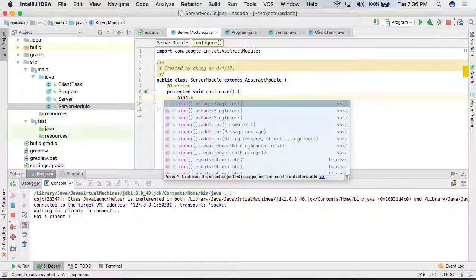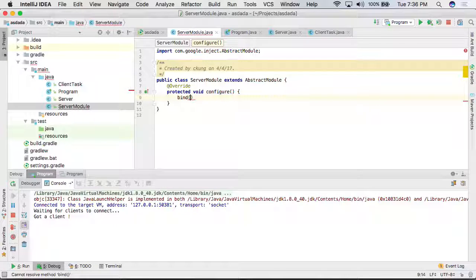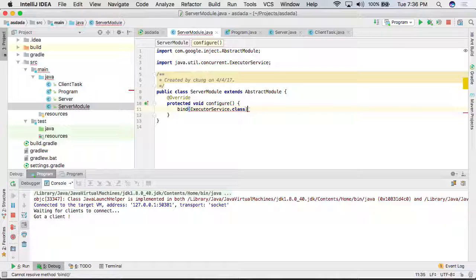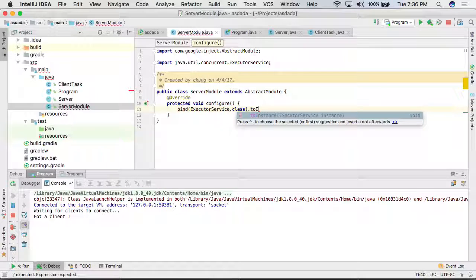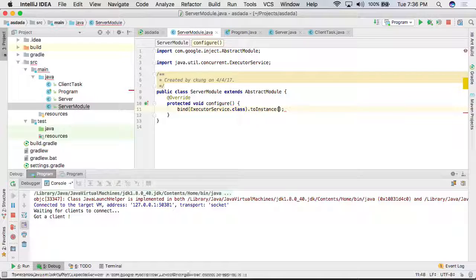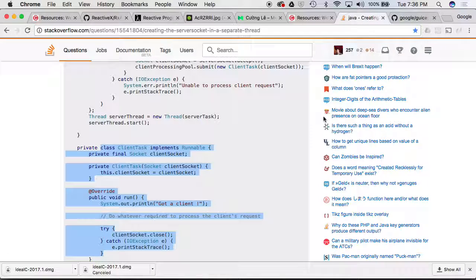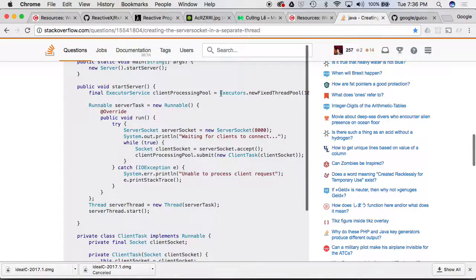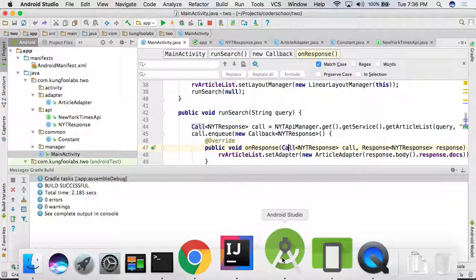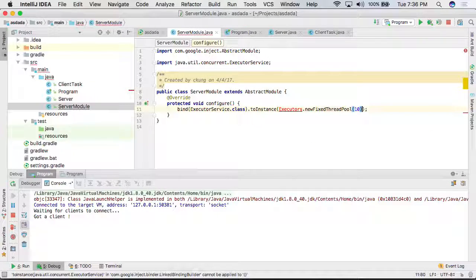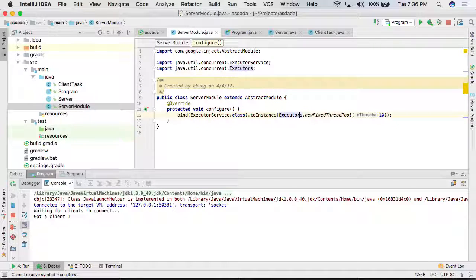So I am going to bind an executor service.class to an instance, and I'm going to call, oh, sorry, what was the function? It was executor, oops. Do you guys see what I did there? I moved the configuration outside to the injection module, right?